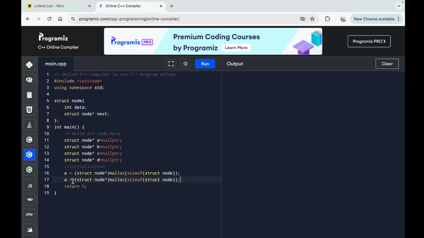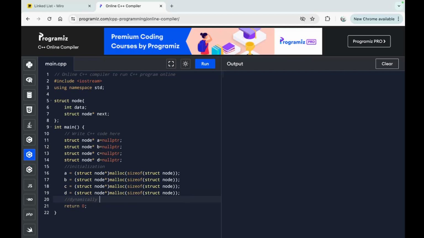Now let me copy this for all the 4 nodes, right? Because for all the 4 nodes, we want to dynamically allocate the memory. All right. So we have dynamically allocated the memory. All right. So second step is done.